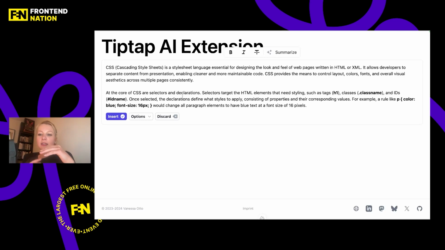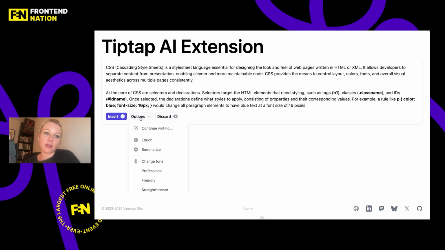And this is not coming from Tiptap itself. Tiptap is the tool I could use to build this extension. The buttons here were implemented by myself using some Tailwind UI and Tailwind CSS. But you could style this however you need it for your case. Let's take a quick look at the options.